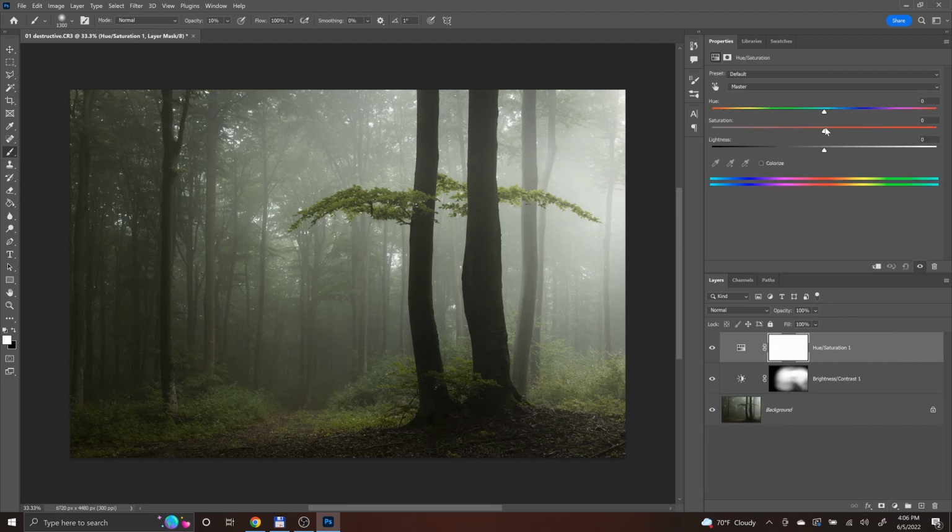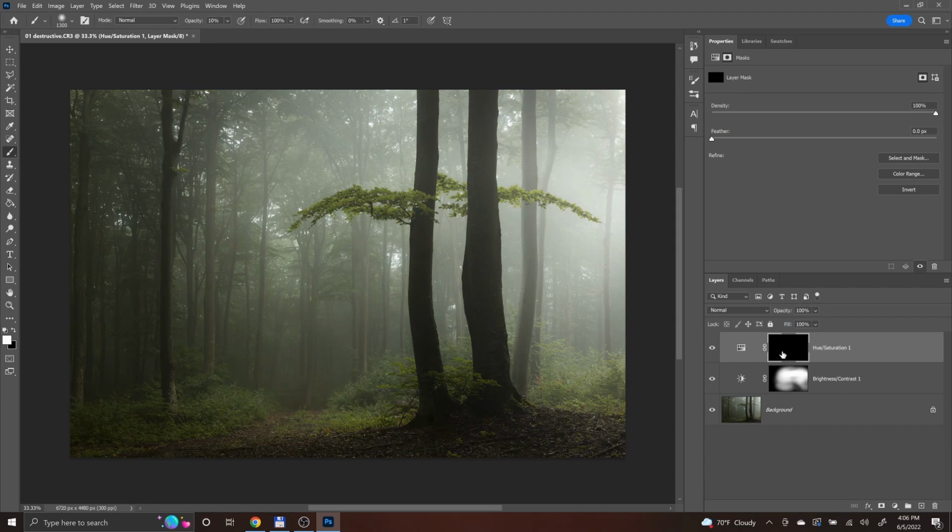Again, let's create a hue and saturation, and we increase the saturation, and we say, okay, I want the saturation to be placed only on these leaves. Again, you can invert the mask, and you can come back with a brush, and you paint something like this, and now you have a lot more control on your image.